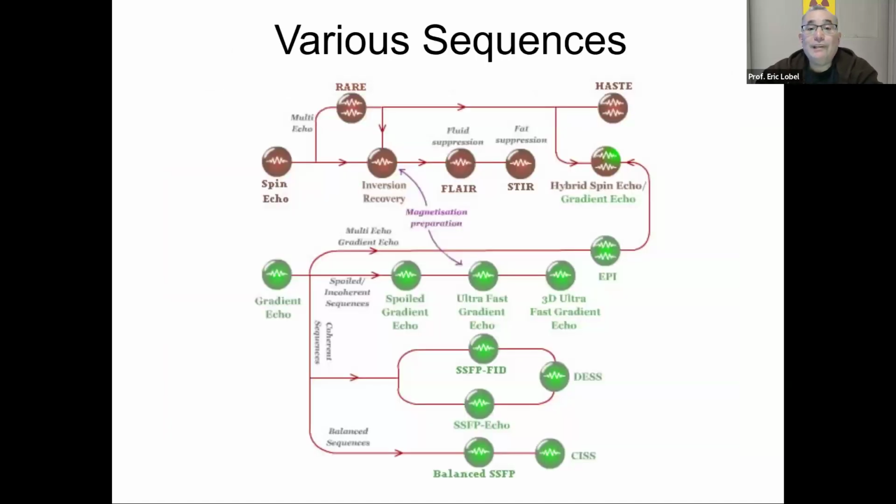So there are lots and lots of sequences, right? And there's more and more, and there's proprietary ones, and then there's, spin echo is kind of like a gold standard. Everyone has their version of flares and stirs and spoiled sequences, echoplanar imaging.